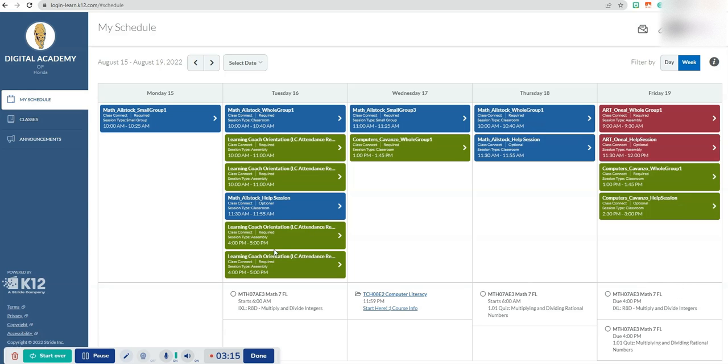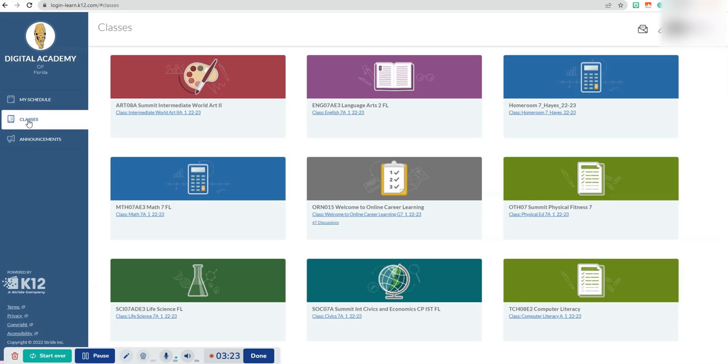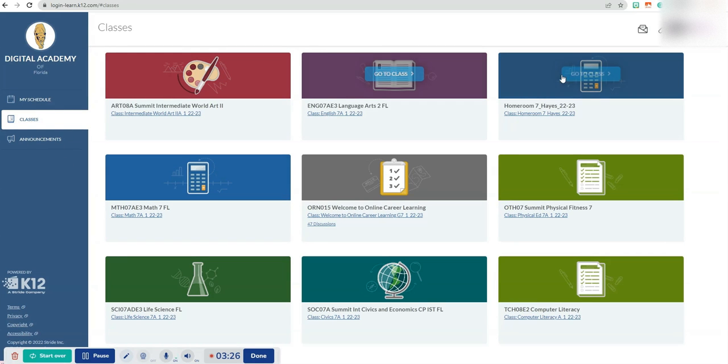All right, now let's head over and look at how to get into that asynchronous work, how to get to these assignments. You'll come over to the left blue side here, and we're going to click on Classes. You see all of your different classes here available to you. In order to enter the class, you just click on it. What I am going to show you today is through the lens of math, but what I show you applies to all of your classes. The buttons are the same.